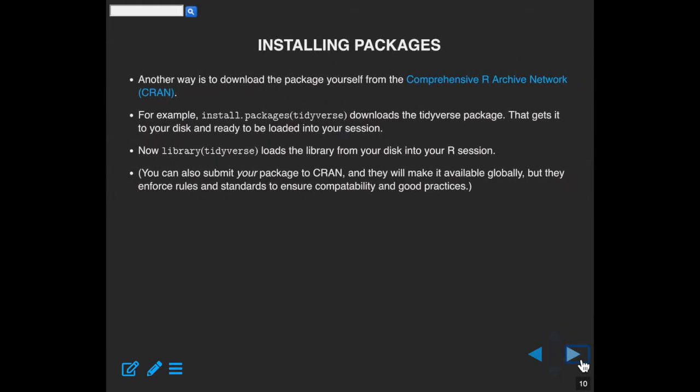So CRAN stands for the Comprehensive R Archive Network. Okay, so it has nothing to do with bioinformatics per se. It's all across R. So pure statisticians, biostatisticians, geologists, physicists, anybody who's using R, their packages would go to CRAN. It's not biology specific.